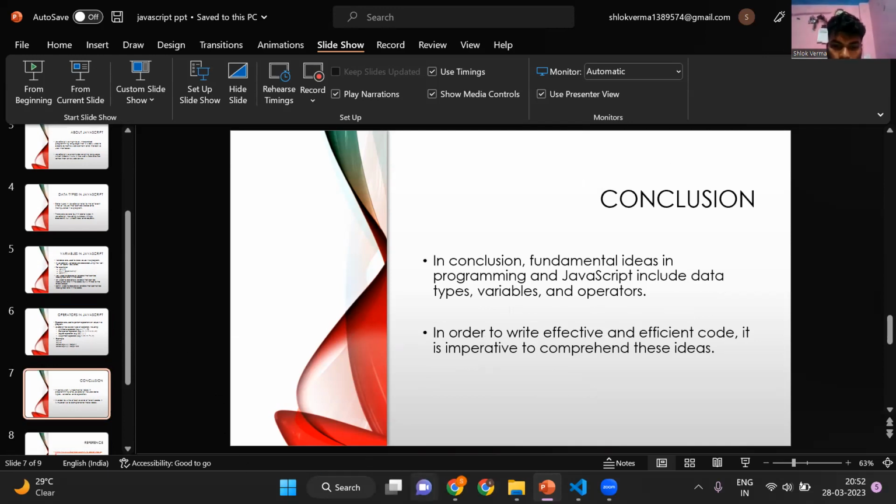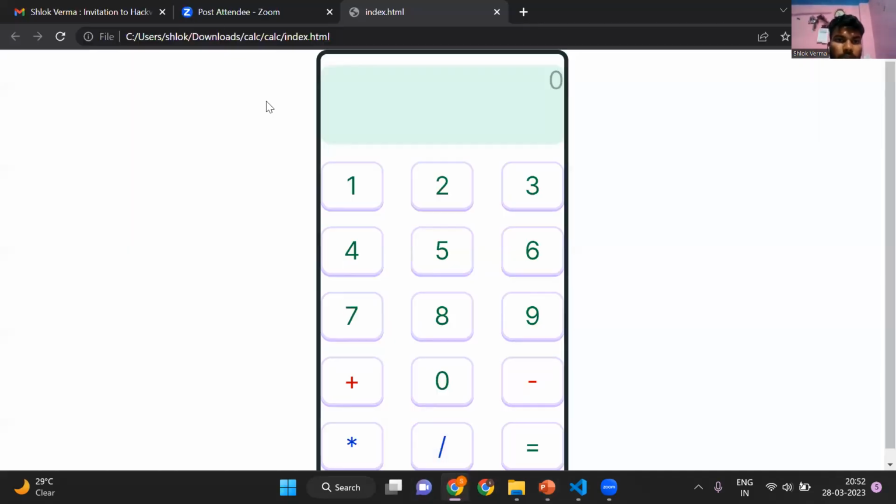Here is my demo. If I enter a number and click on the result, we get the result, so we can easily get the output. Here is my code.